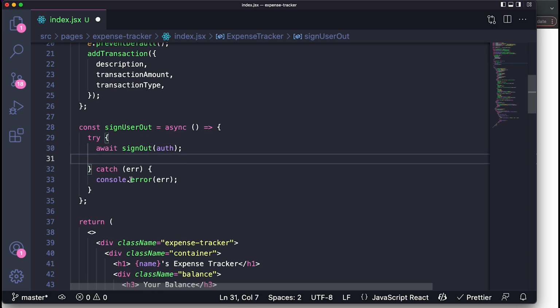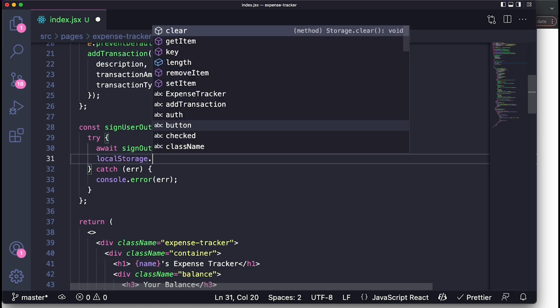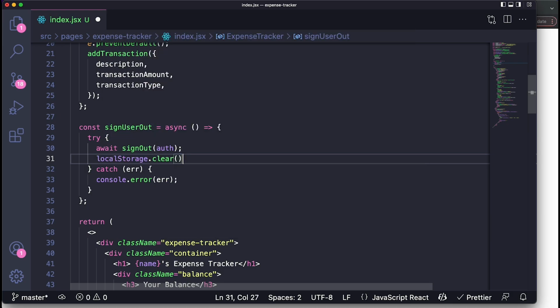So if there is no error, by putting the try catch, we can assume that every line after the await sign out will mean that it has successfully logged out, which means we have to do some cleanup. For example, I want to clear the local storage because now we don't have a user signed in, right? So that information in local storage is useless and it should be cleared.